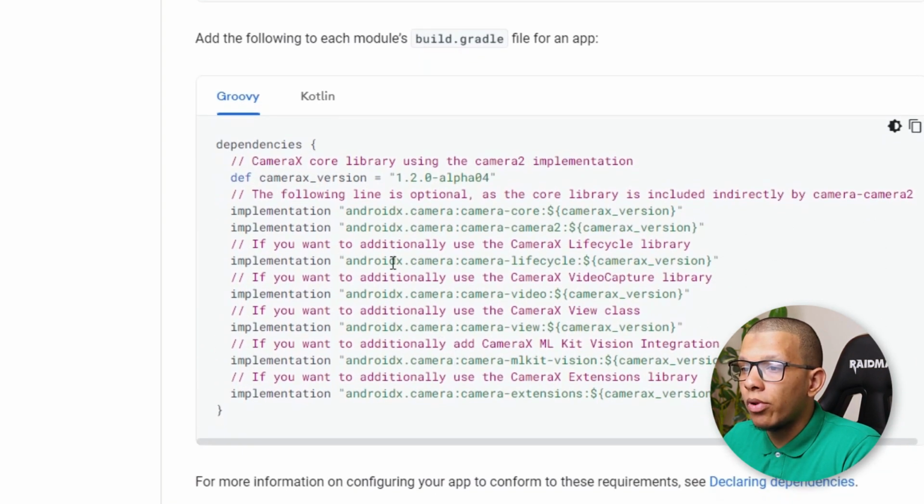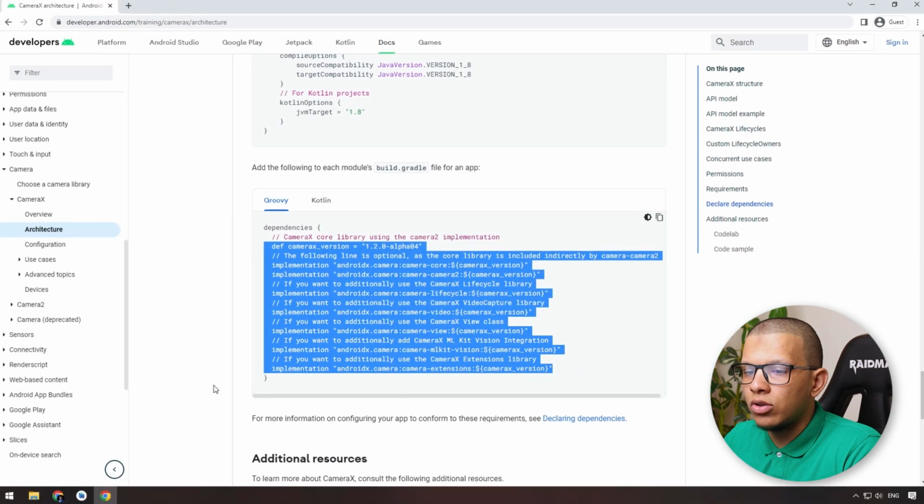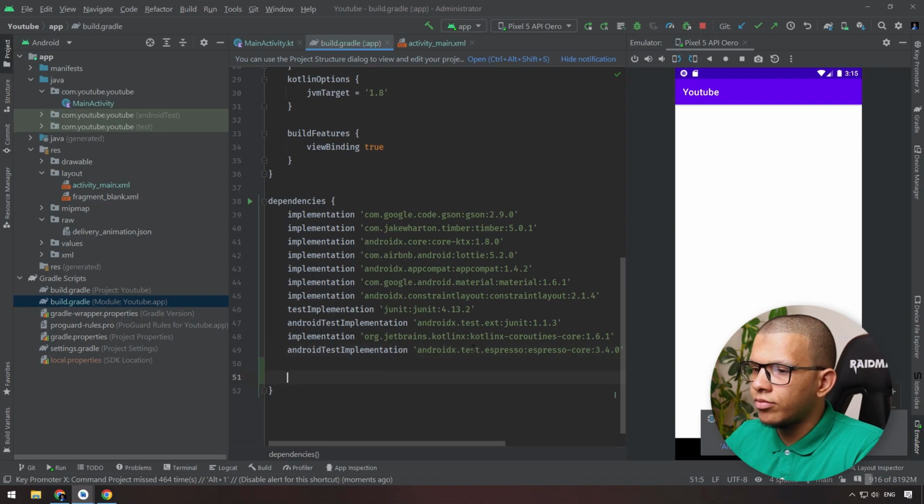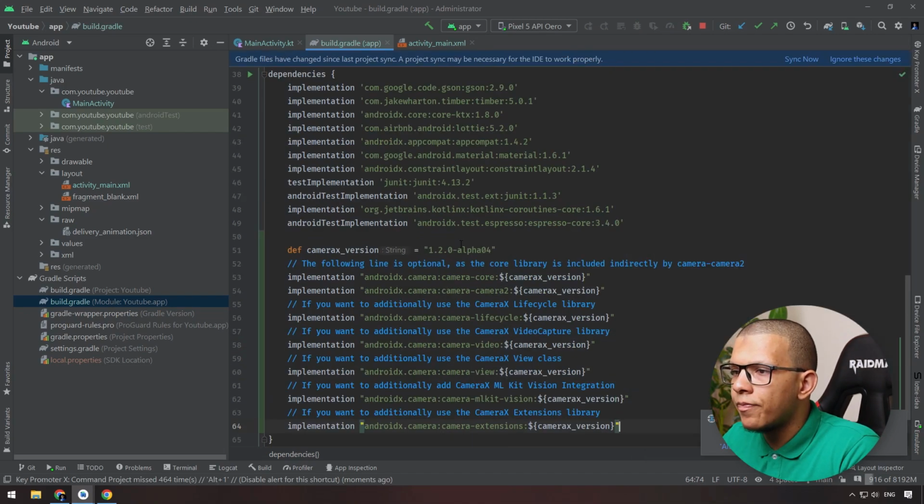All right, so there are multiple things happening here. There are some optional things like camera ML Kit vision integration and the CameraX view class. We use, for example, the lifecycle one and the core one, of course. This is also Camera2, like the previous one used, and so on. So we'll try to copy those and use whatever we need. Let's go here and at the bottom, paste those.